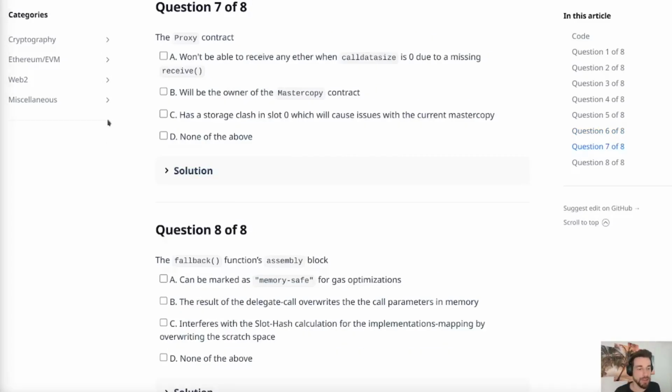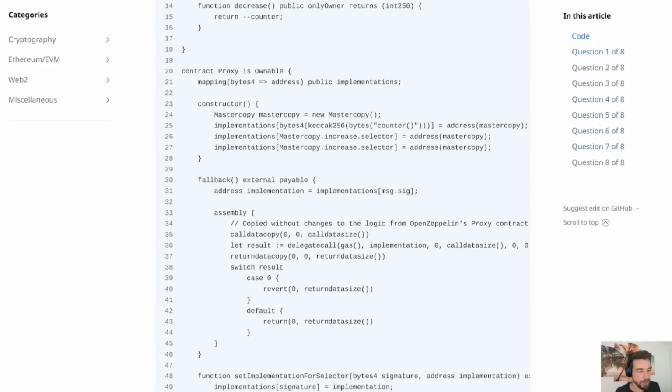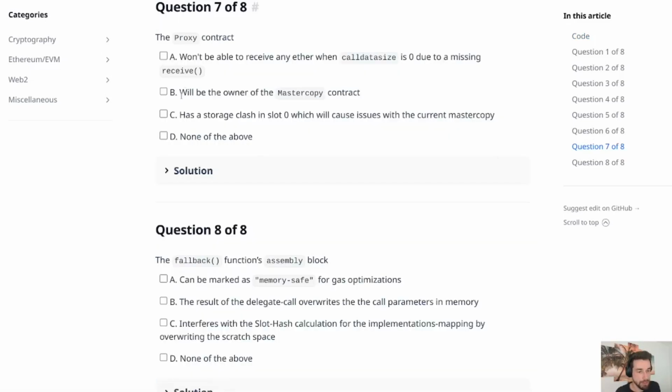Then question 7 says that the proxy contract won't be able to receive any ether when the call data size is 0 due to a missing receive function. Well, that is in this case not true, because this fallback function actually is payable. So even if the data size is 0, this fallback function will still be called and will still be fine with receiving value because of that. So this is not true.